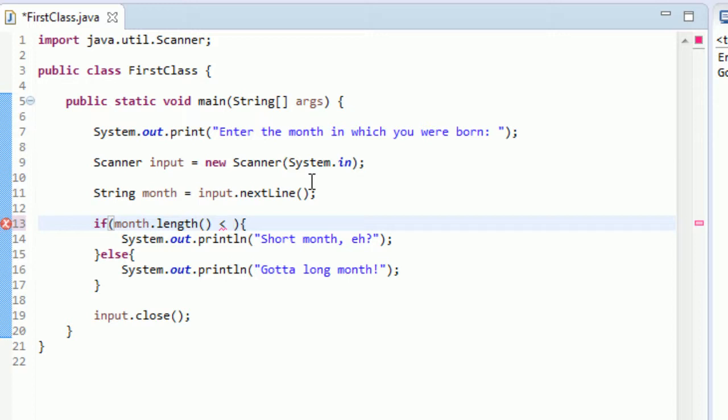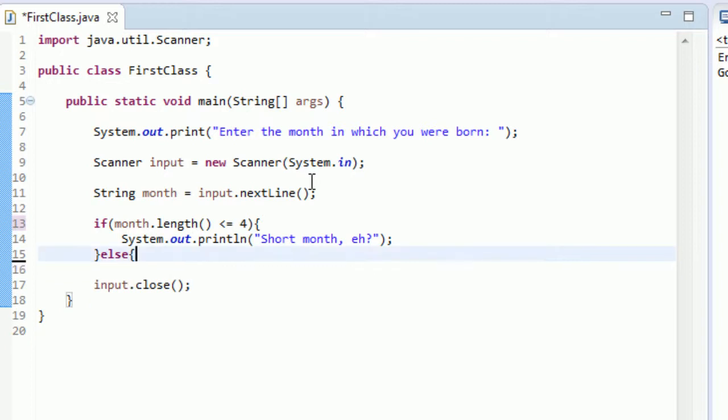So let's go, if month.length is less than or equal to 5, I believe that 4. Let's go 4. 4 is the shortest month, I believe. Actually, there's 3. May is 3 letters long, but let's just go 4. 4 is good. Okay, and that's going to print out short month. And then let's delete this, because we're going to add more to it.